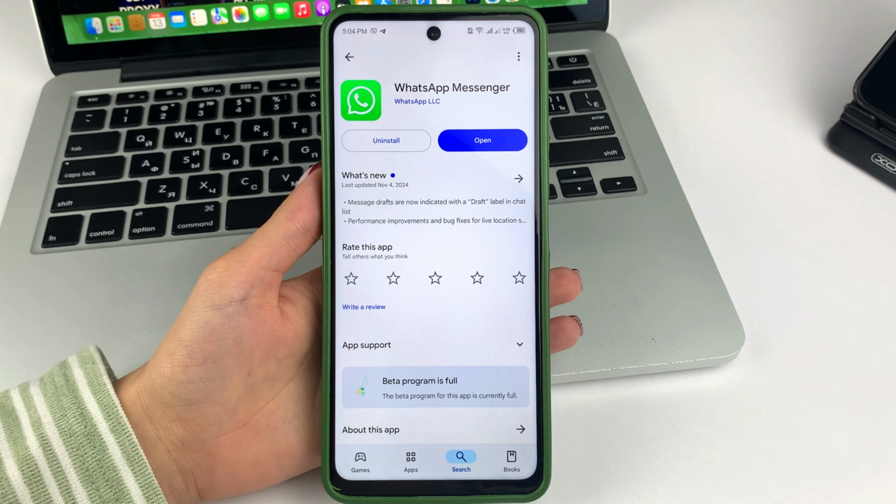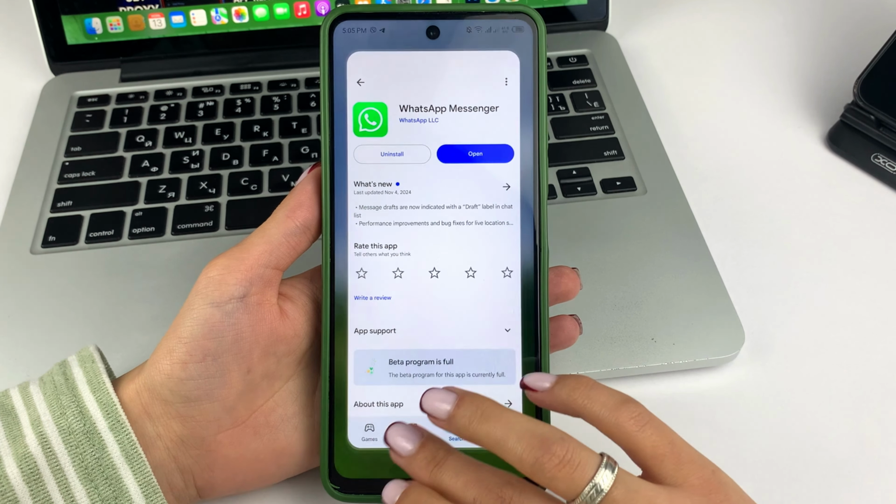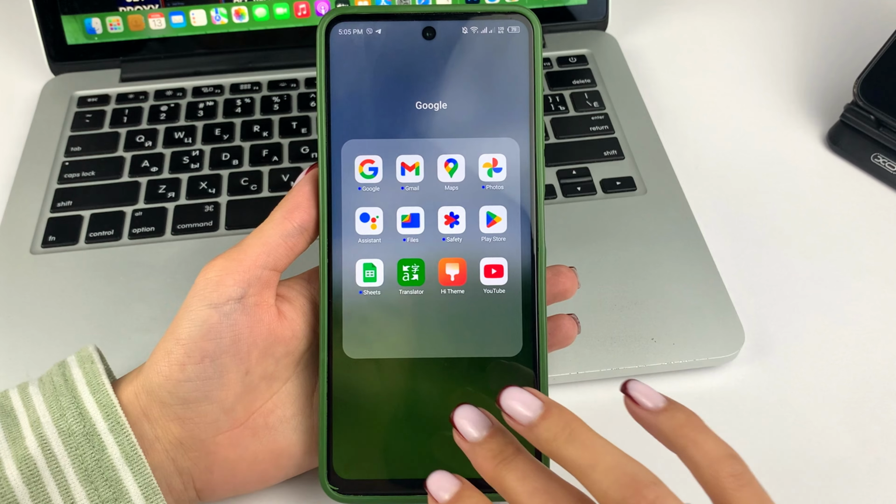These are the ways you can try to fix the problem with voice messages in WhatsApp on your Android. I really hope this video will help you.